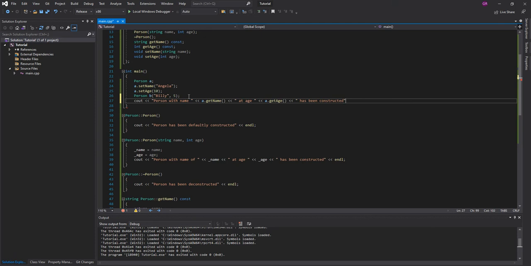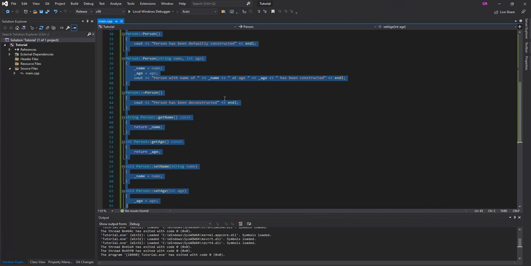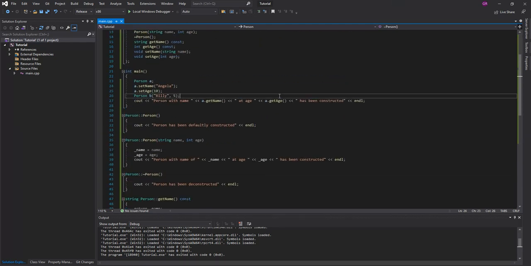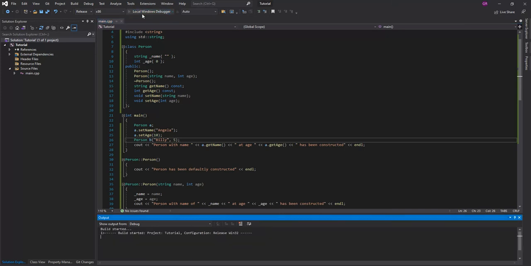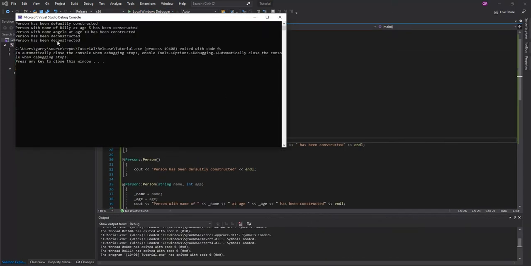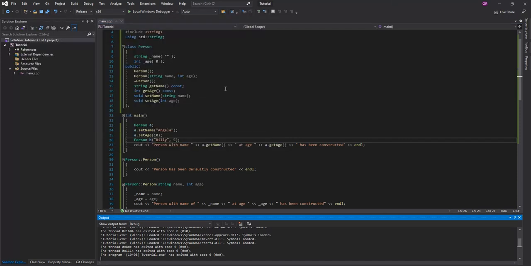Yeah, so essentially we kind of cheated a little bit there. But it's going to show off that we can actually modify the data with accessors and mutators, and this is how we can do it. So there we go. Person with name Angela at age 10 has been constructed. Or we could have gone to the accessors and mutators with cout statements and all that.